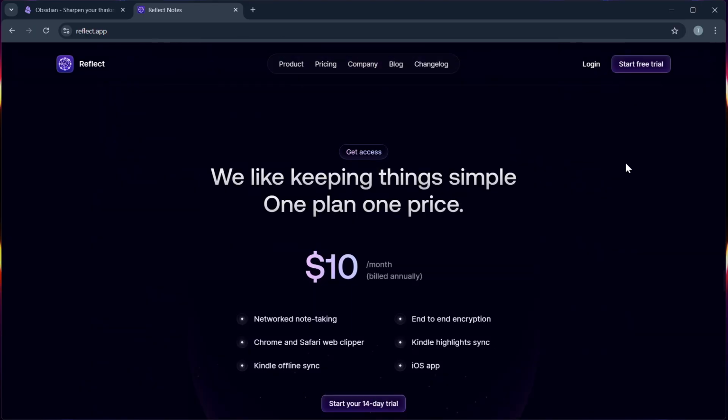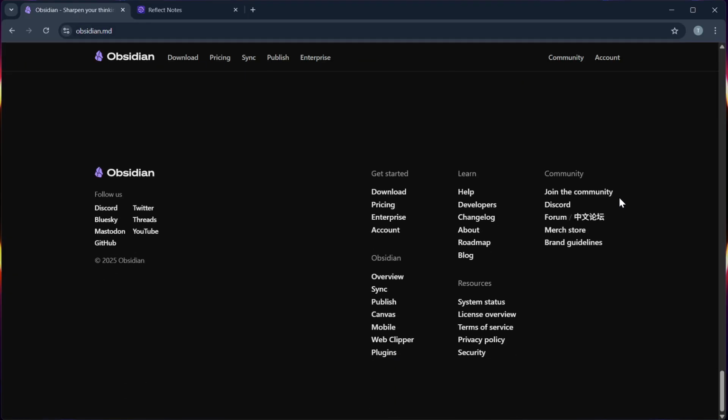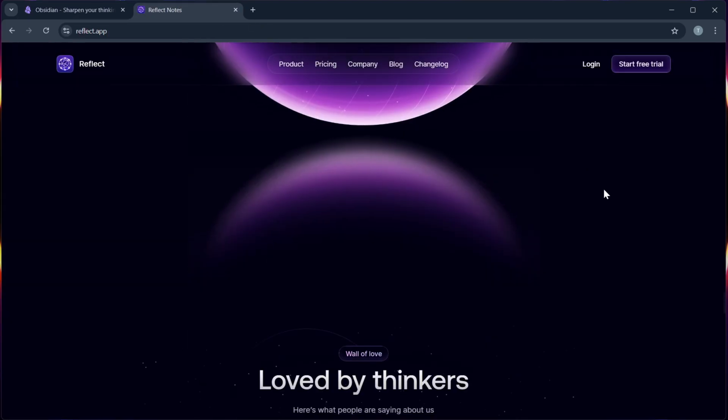So for the final verdict, if you want deep customization, local control, and powerful linking, you can go for Obsidian. But if you prefer a clean and simple AI enhanced experience, Reflect Notes is for you.